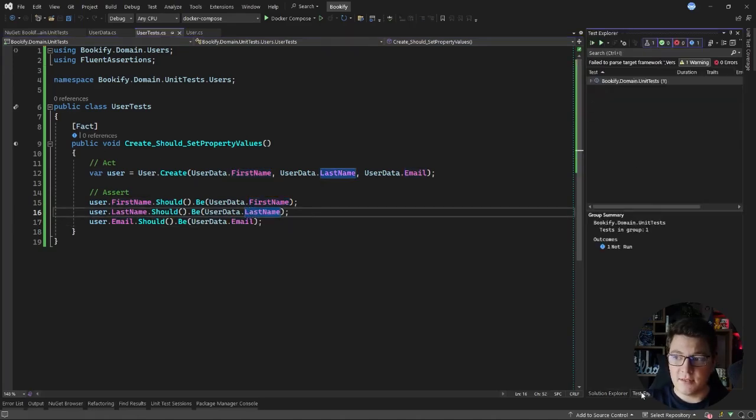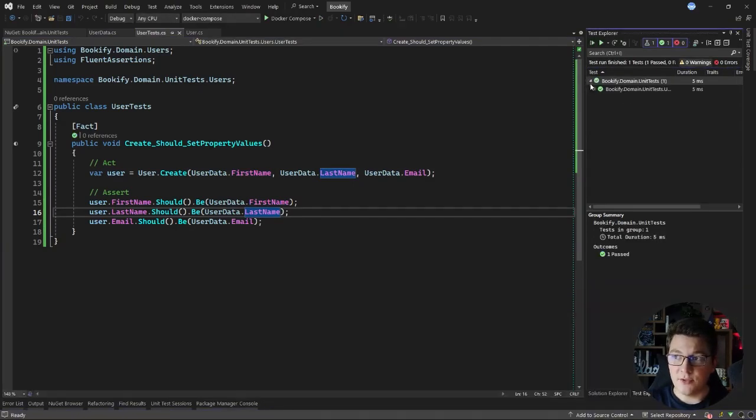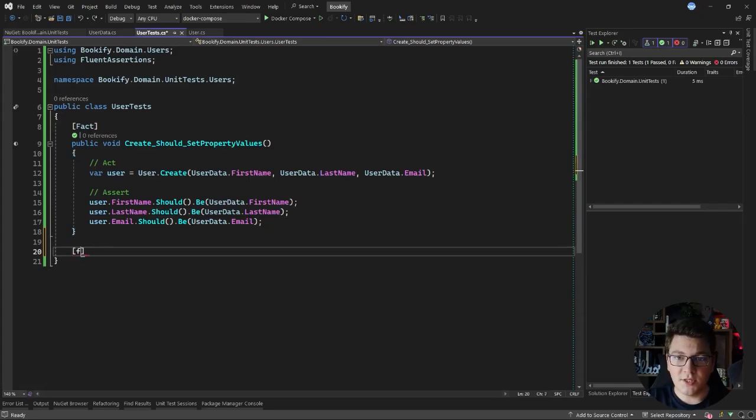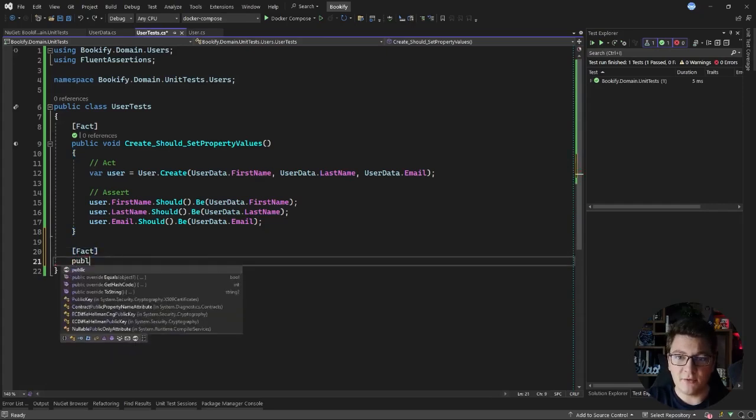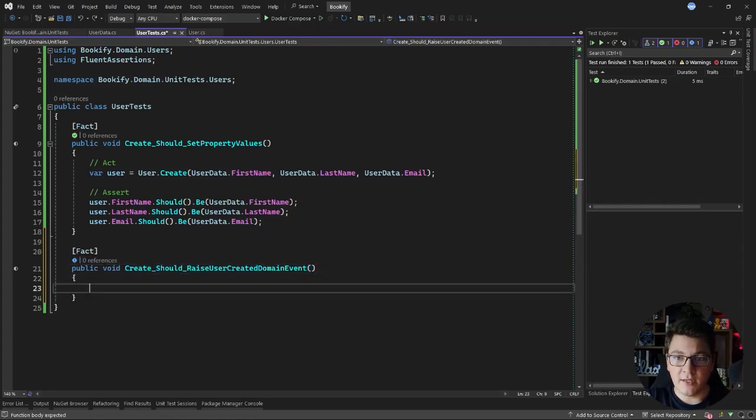Let's open up the Test Explorer, and I'm going to run the single test that I have so far, which verifies that we create the user and correctly set the user's properties. And you can see that our unit test is passing. Let's write one more test targeting the user create method that's going to verify some behavior. So I'll say create should raise user created domain event, and then let's go ahead and write our test.